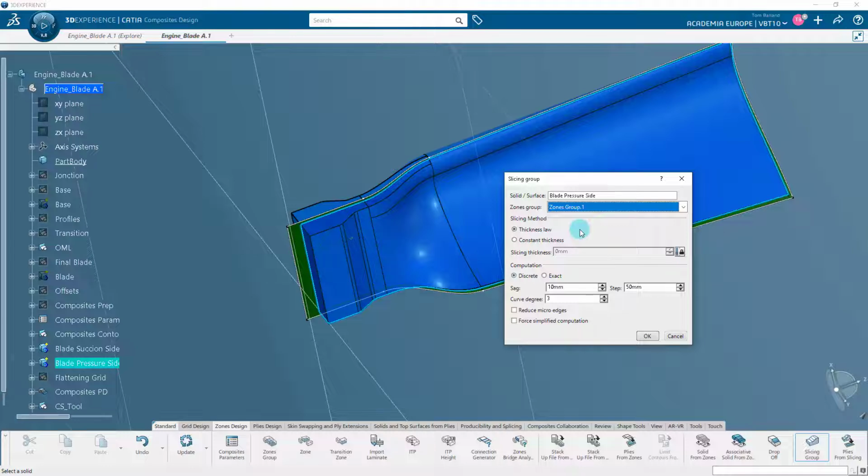And, with the constant thickness method, you can use this method if the zones do not comply with the staggering rule. The contours of the plies are generated using this constant thickness. If you select this method, specify a value for the slicing thickness. In our case, select the slicing method as thickness law. Then, select the computation mode as discrete and specify the parameters as shown.